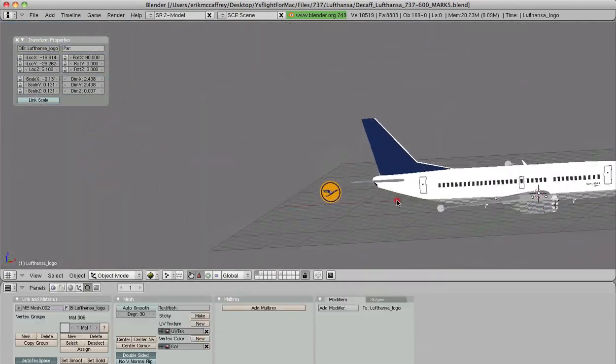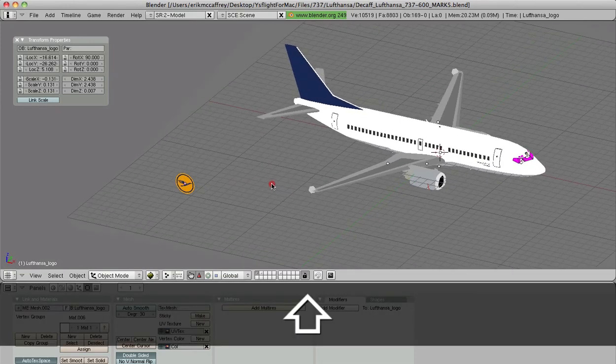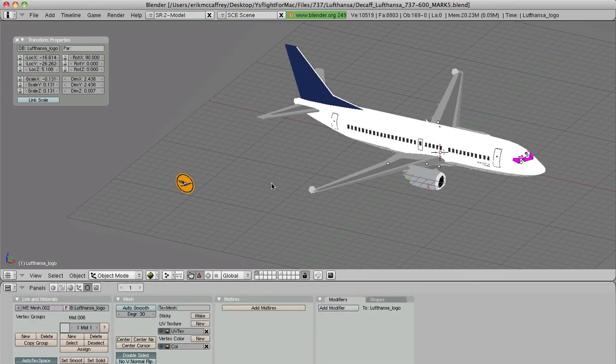So go and practice this a lot. I really hope that you'll find this useful. Next time what we're going to do is bring this and merge it with the tail and make it so that part of this will rotate with the rudder. That is something that can be a little tricky, so we'll work on that next time.